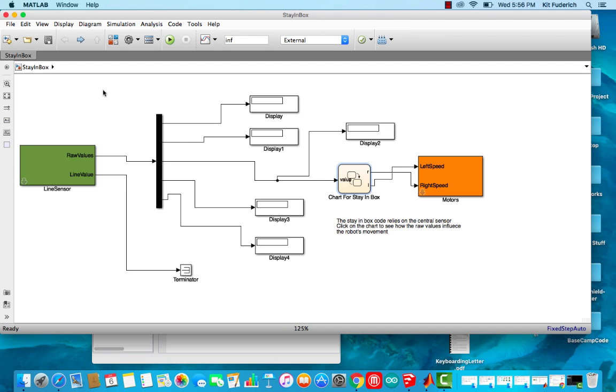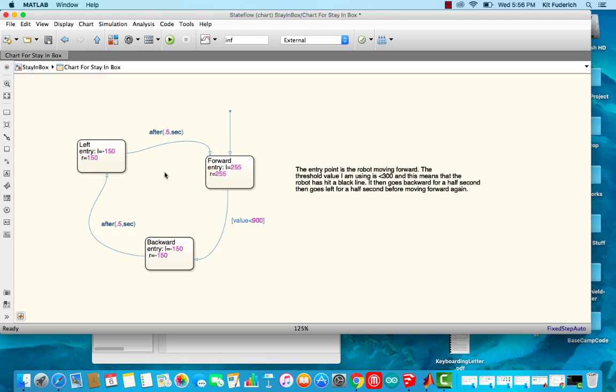So this is the Simulink model stay in a box, and we've expanded on the sensor read model that we looked at previously by adding in a chart. And you can see that this chart is still on the same path as display 2. We've just moved it up here. By clicking into the chart, we can see that what it represents is a flow between states, forwards, backwards, and left, depending upon a line sensor value for display 2.